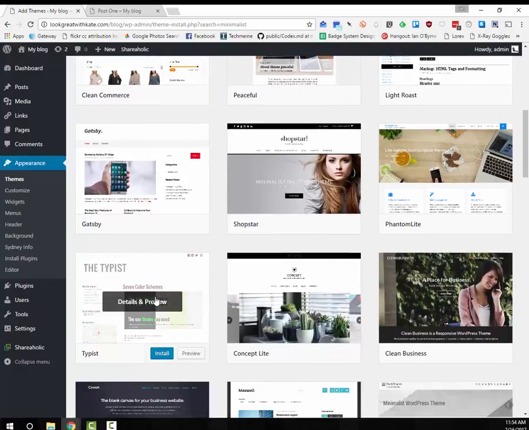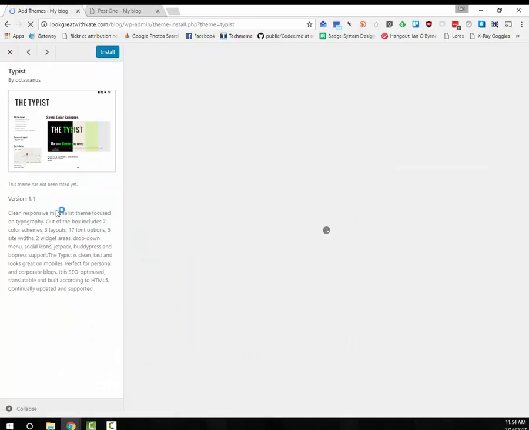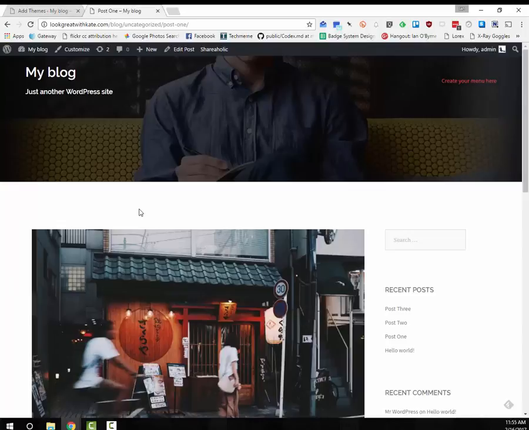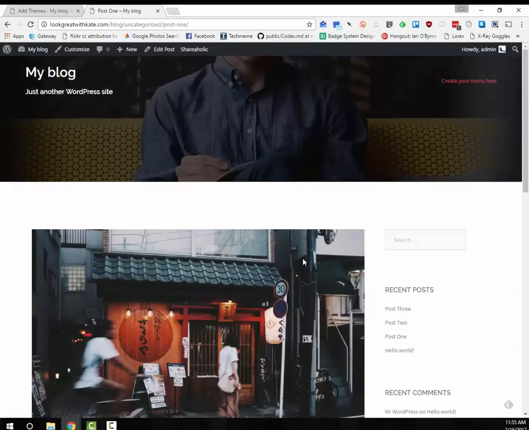So if I like this one here, I can click on, once again, details and preview. But once again, I think it's much easier just to install that theme to get an idea of what this might look like. So if I click install, it's going to download the theme and install it on my site, but it doesn't do anything yet. So if I go back to my website here, I can see that nothing has changed. This is the same website that I just left.